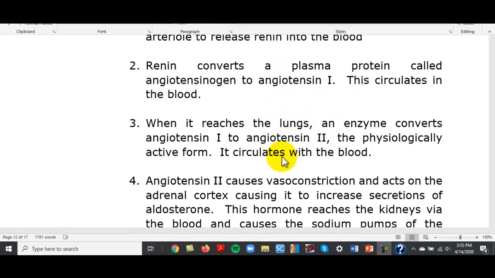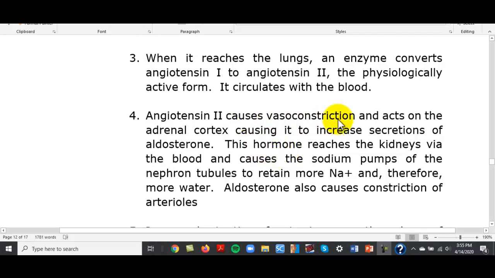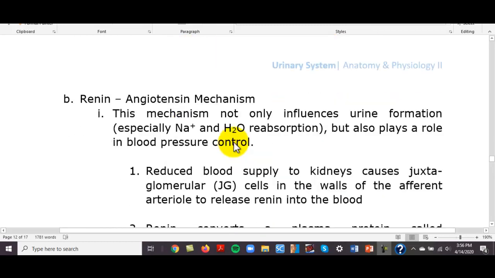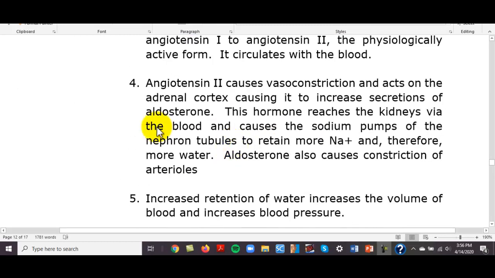Now, once that forms in the blood, it causes about 4 or 5 different reactions. It causes the arteries to vasoconstrict to offset the drop in blood pressure. When arteries constrict, the pressure inside goes up. It causes the adrenal cortex to release aldosterone. So that's going to make the kidneys conserve more sodium ions. Wherever sodium goes, water's going to follow.